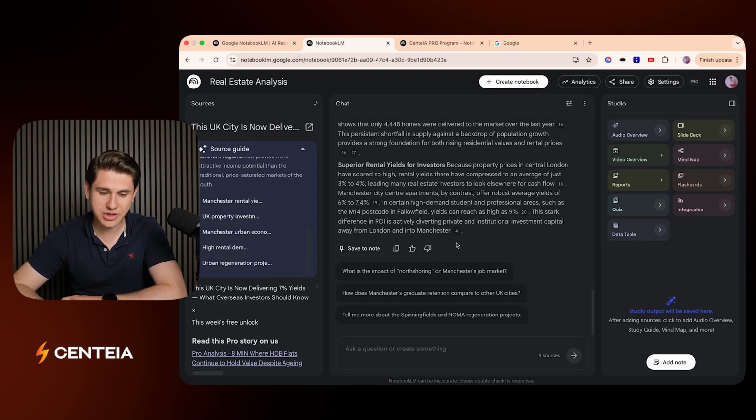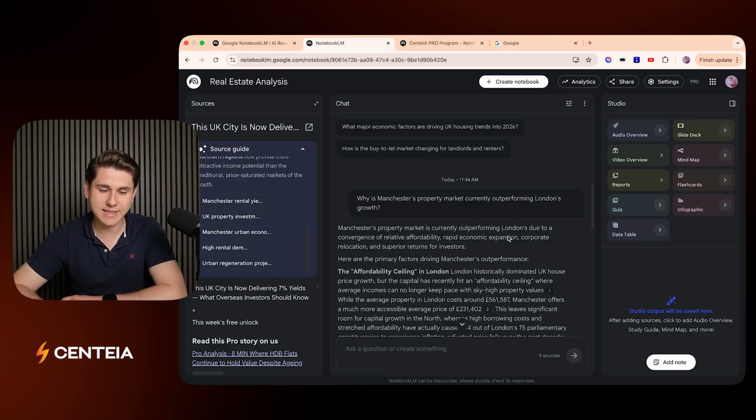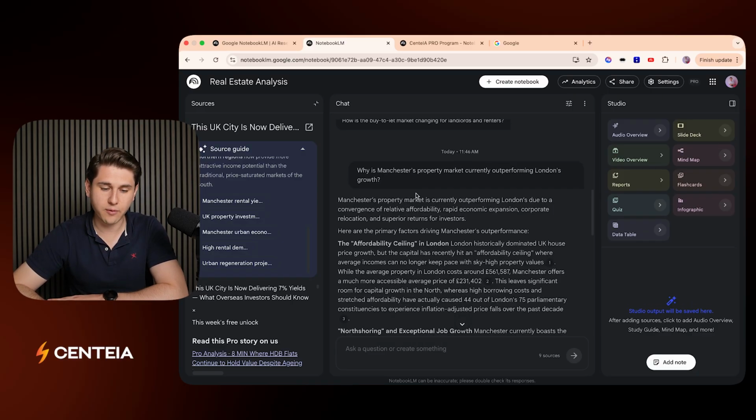Perfect. Now let's go back to our question, and here we can see our response. So we asked, why is Manchester's property market currently outperforming London?